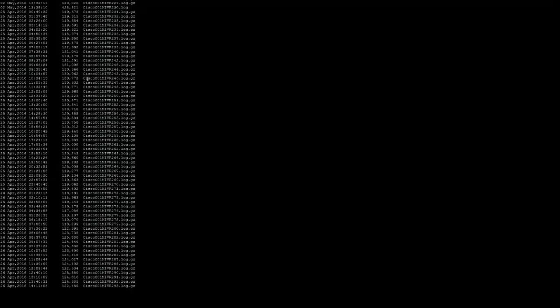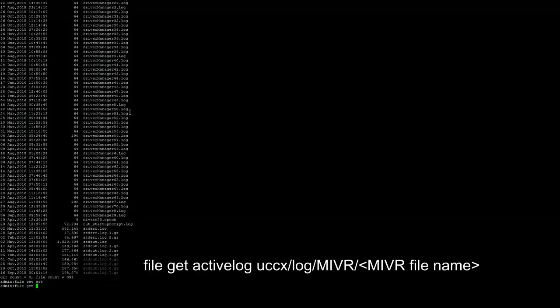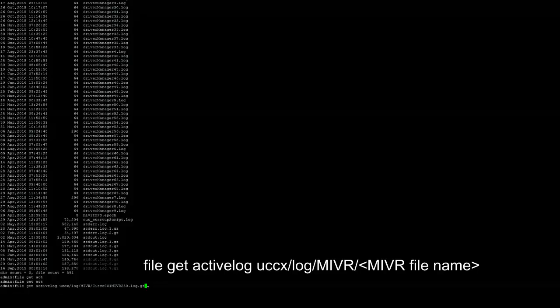We can see the MIVR logs now have the date as well as the time at which these logs were created. For example, let's pick an MIVR file, let's pick 250. I need to move this log from the UCCX database onto the MIVR folder that we created for our SFTP server. To do that, we run the command file get active log UCCX log MIVR followed by the MIVR file name. Let's check the command again: file get active log UCCX log MIVR followed by the MIVR file name, and hit enter.